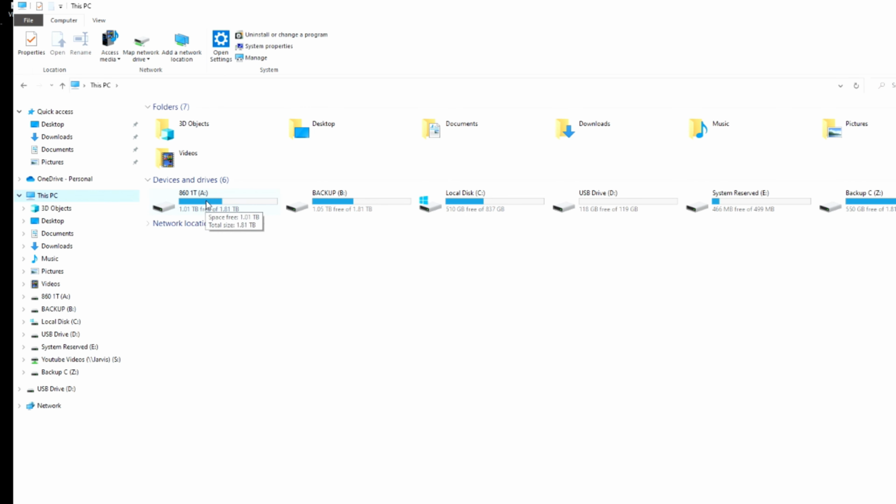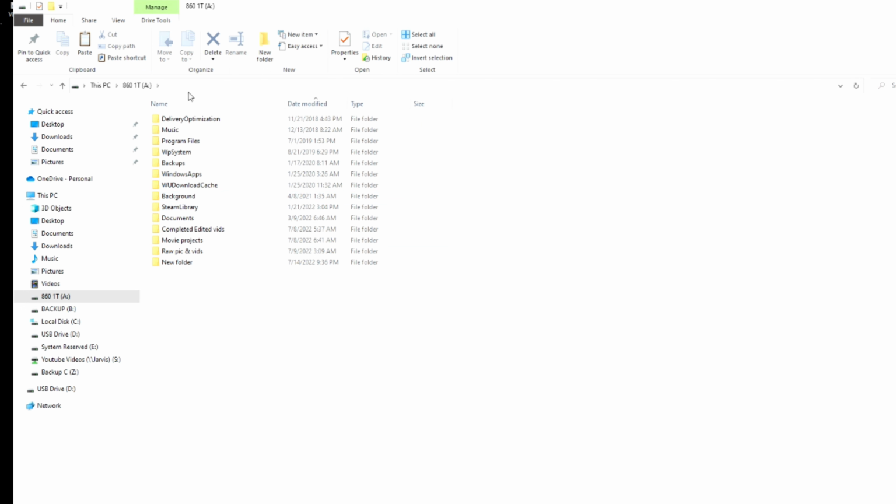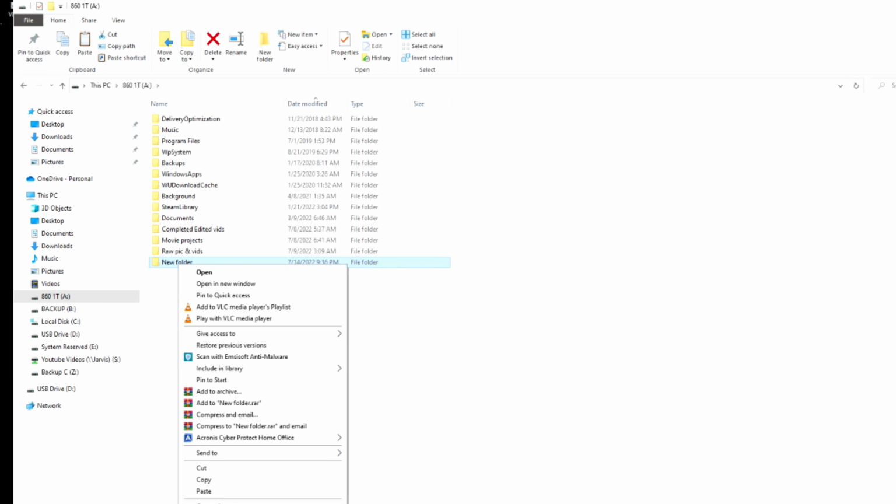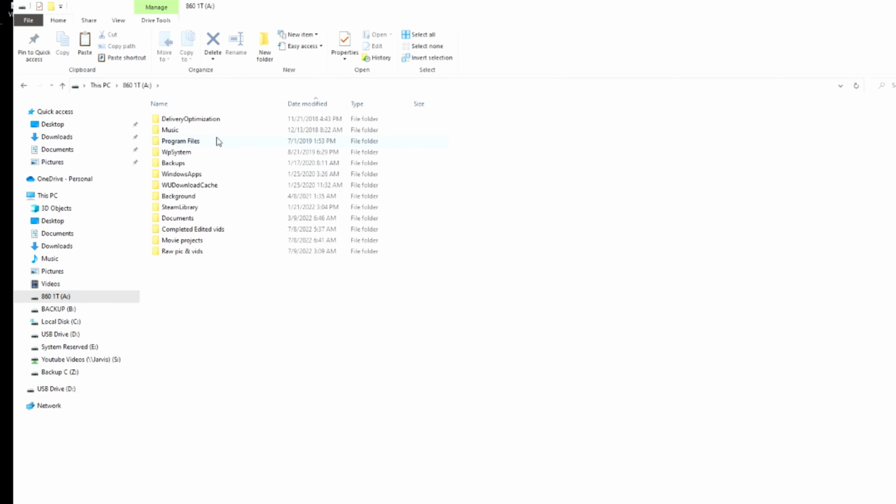So let's just take hard drive A. This is where I keep all my content. And you can see down here I have a new folder, but I'm going to show you how to actually make that. We're going to delete that quick. And you have a couple different ways you can make a folder. You have right up here where it says New folder. Just make sure you're on the Home tab, not the Share or the View. Make sure you're on the Home tab, and right here you'll see New folder.